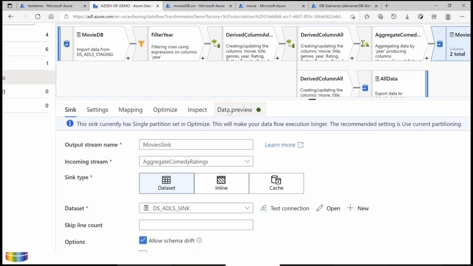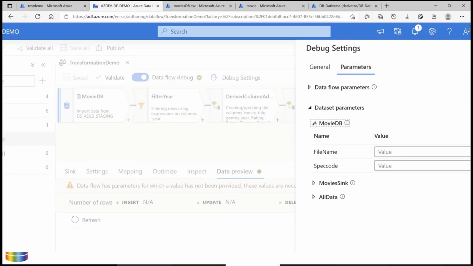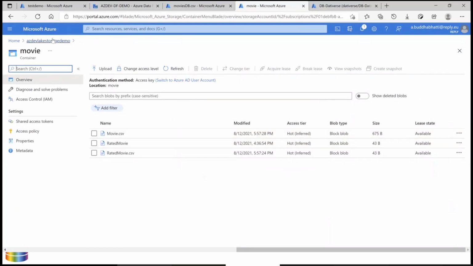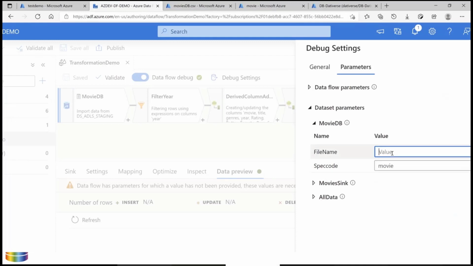So you can preview your data, sink data, by just clicking here, and you need to provide your information as well. I don't remember at the moment. Okay, so this is my spec code. Movie is my spec code, and I think my source file is this one. I can set a default as well. If we set default parameters, then we don't need to type here for that.